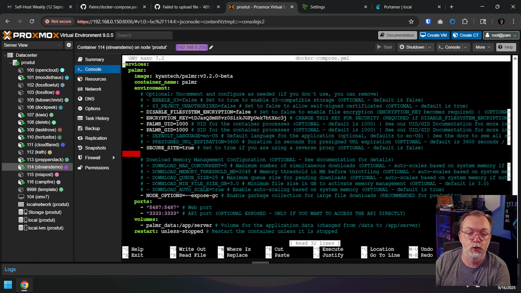Secure site I set to true because I've got this on a reverse proxy. If you're just going to host it locally, you can leave this set to false. Or just leave this commented out because that's what it defaults to.